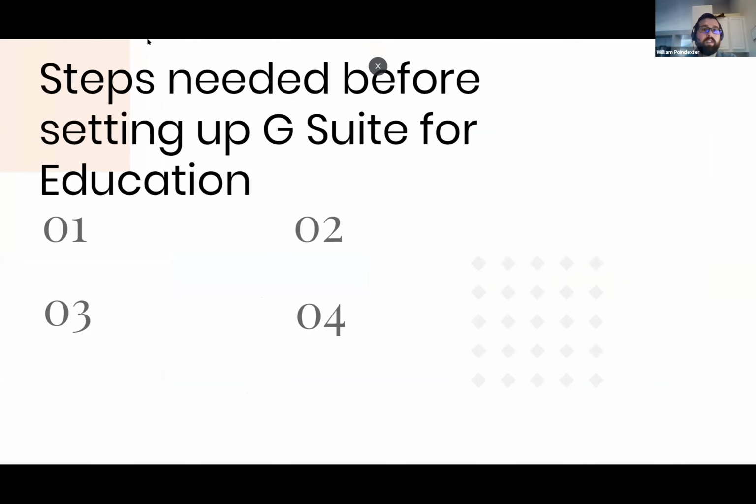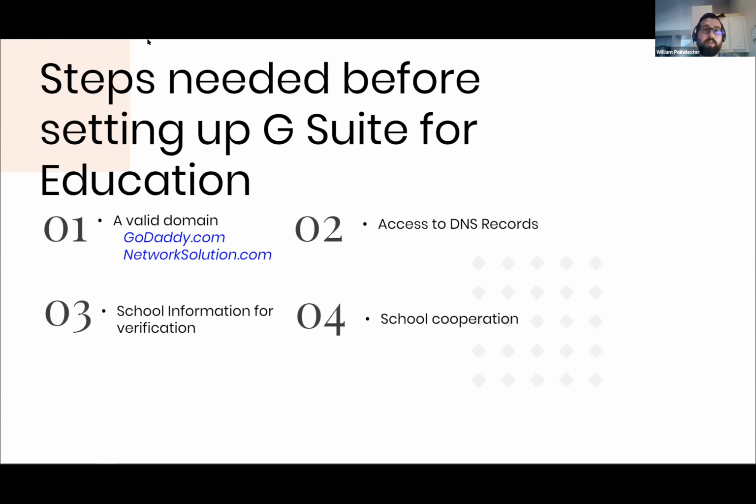So let's go to the next slide. Now that we've talked about Google for Education, I'm going to start following through the steps on how to set up Google for Education. So the first step is you need to get a valid domain. Some schools or organizations already have domains. If it's a school, they usually have a domain and it's already being used. So my personal recommendation is to always get a new domain.